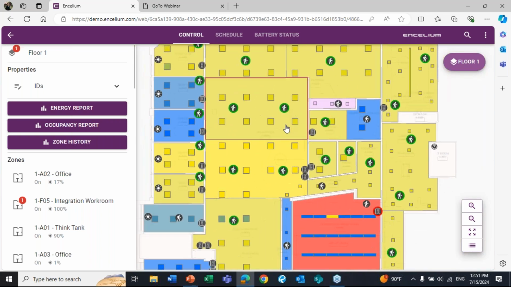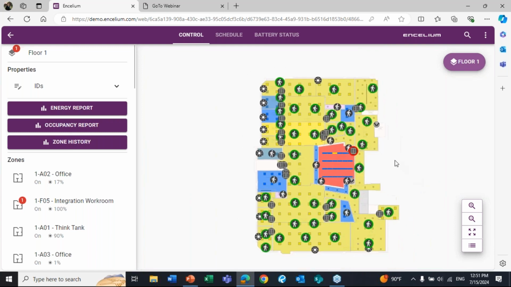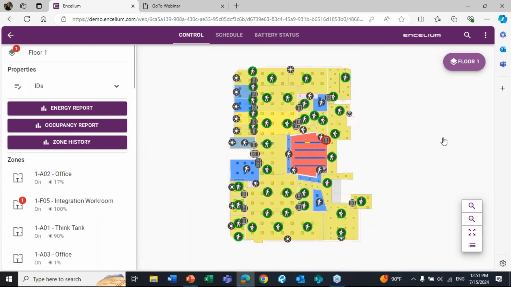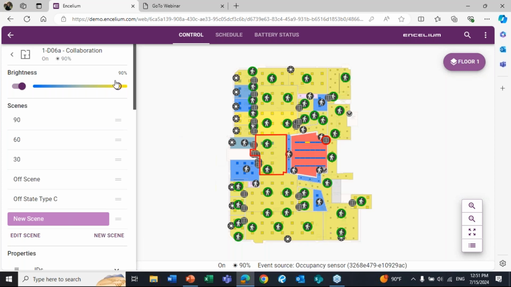So again, a nice way to really see what's going on in your space just by zooming out with my scroll wheel. Anywhere you click is going to identify the space you're in. So if I click on this space up here, it tells me it's the open office. If I click on this particular space here, it tells me it's the collaboration area. I can select a scene. So let's go into some of the menu options here on the left.